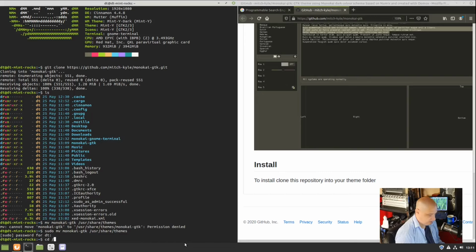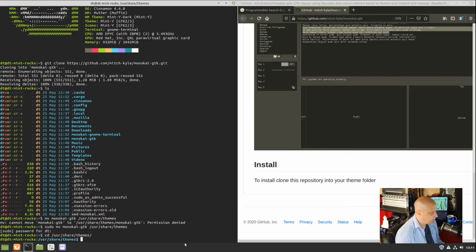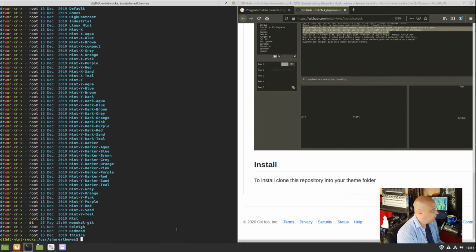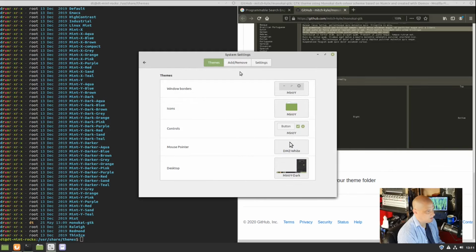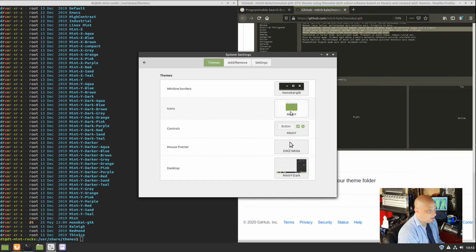All right, if I cd into /usr/share/themes and do an ls, somewhere in our themes here, we should see the Monokai directory that we just sent there. Yeah. So let's see if we can change the GTK theme. I'm going to hit the system settings button there. And where are the themes? It's right here under appearance. All right. And I'm not exactly sure in Cinnamon how to change themes. I don't use Cinnamon that often, but if I go to window borders, Monokai GTK is an option.